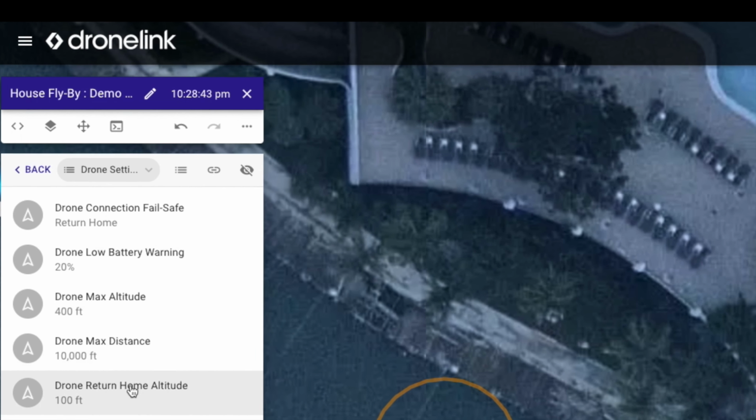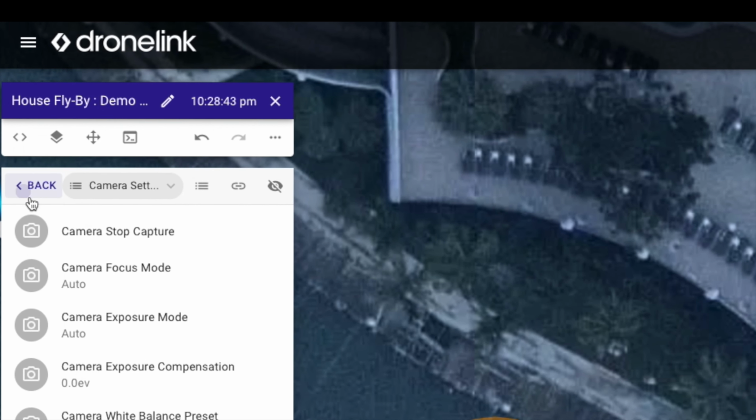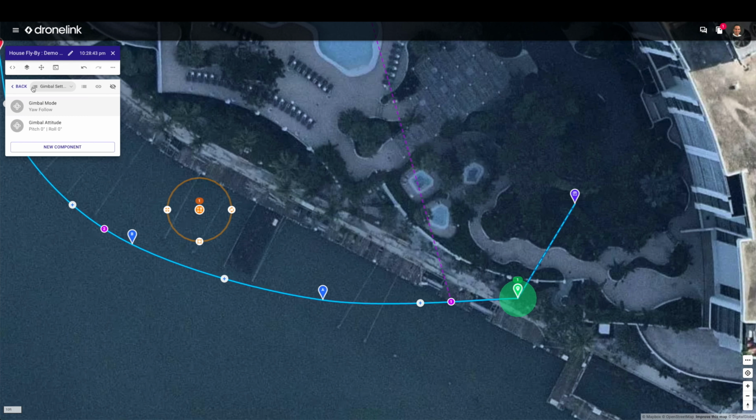So we have a drone reset series of commands, we have a camera reset series of commands, and we have a gimbal reset series of commands. And all those things will be run on the way to the approach.